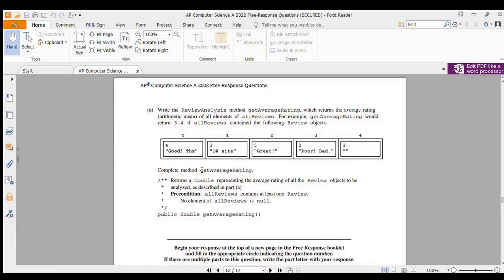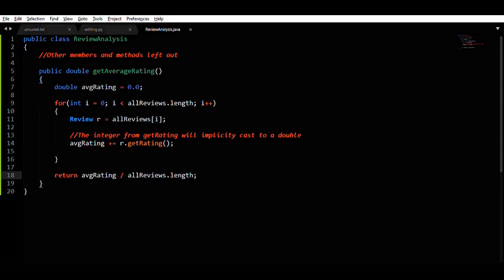For question 3a, you're writing the ReviewAnalysis method getAverageRating, which returns the average rating of all the elements of all the reviews. For the code for 3a, you're initializing an averageRating double variable to 0.0. You're going through all the reviews, so for int i = 0; i < allReviews.length; i++.